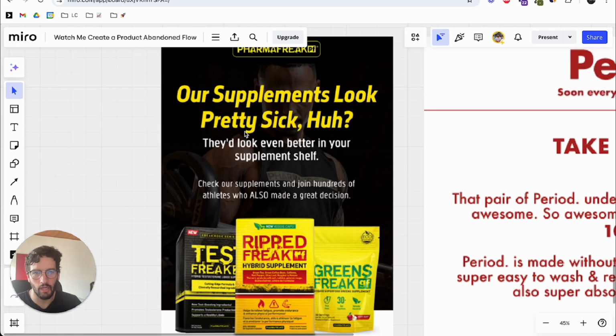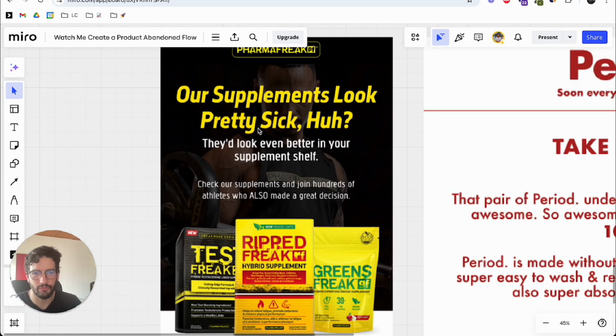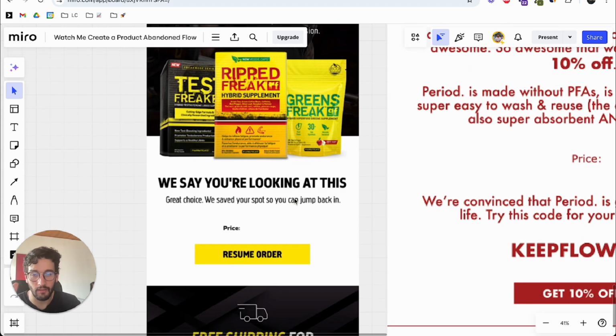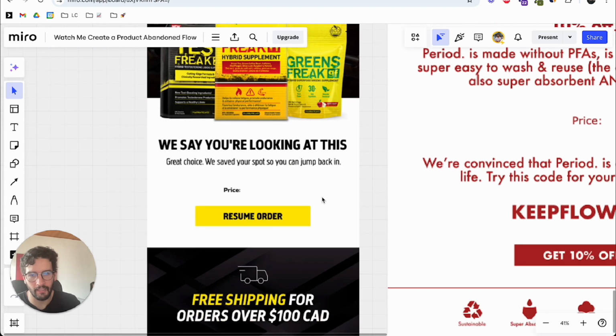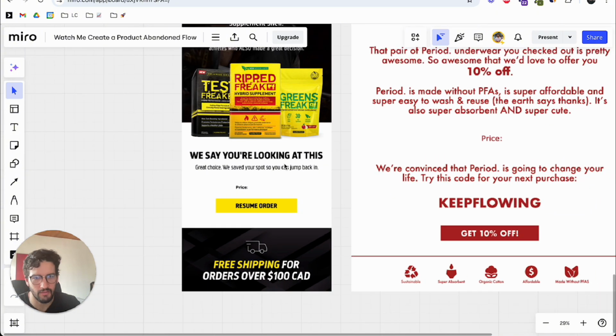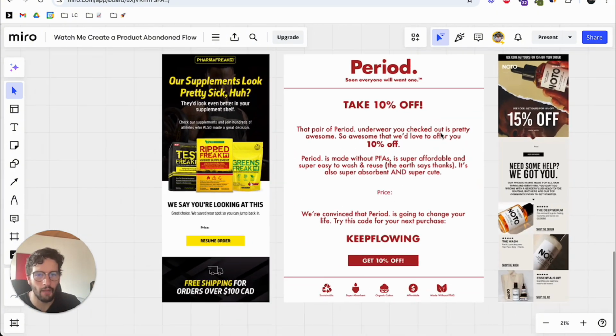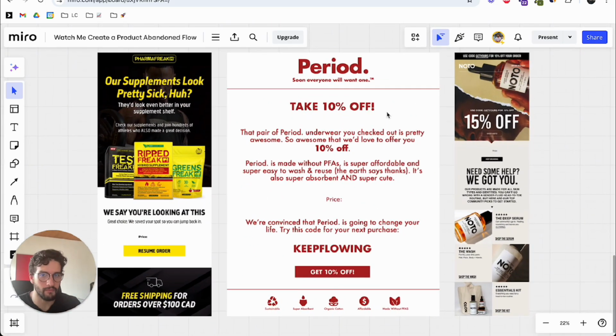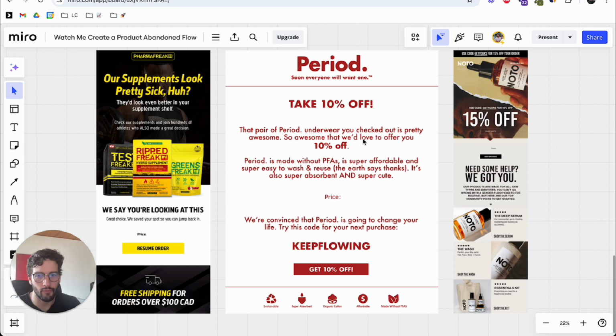So pretty straightforward. Our supplement, this is of course a supplements brand. Our supplements look pretty sick, huh? Blah, blah, blah. We saw you're looking at this. Great choice. We saved your spot so you can jump back in. And then this is a dynamic block, of course, but nothing is showing up because this is just a preview. Here we've got something very straightforward as well. Take 10% off right off the bat. Just a pure underwear brand. And then here we've got a dynamic block.